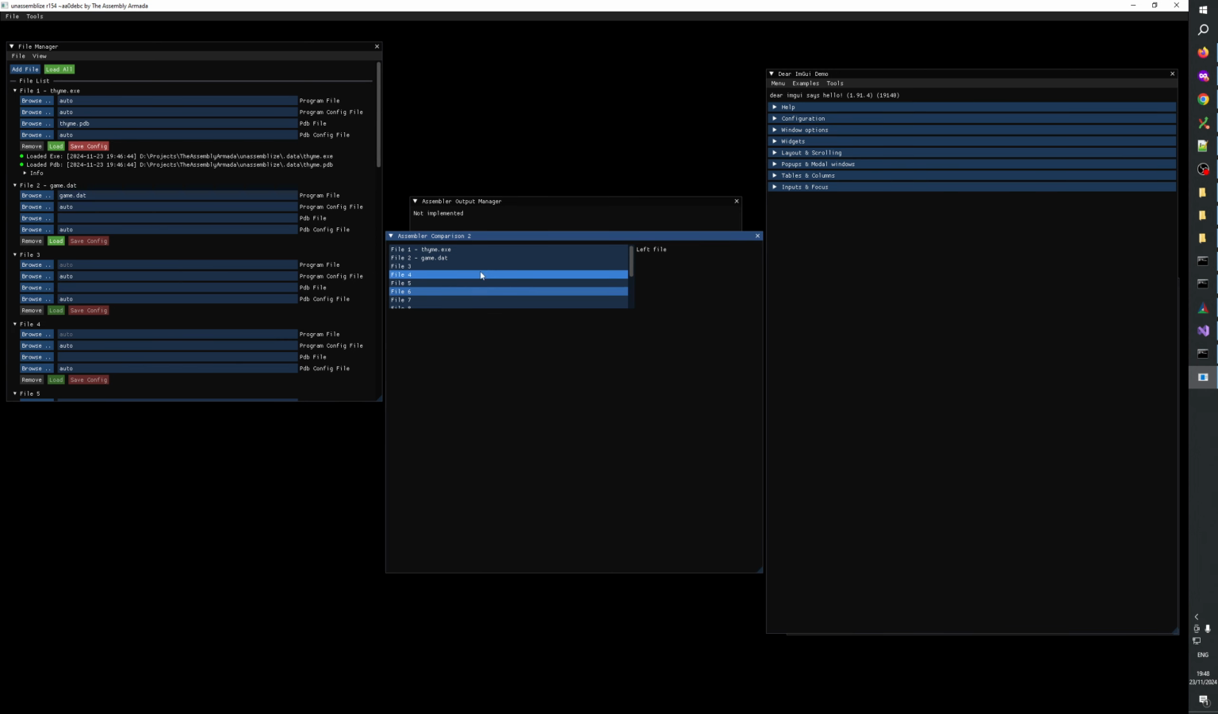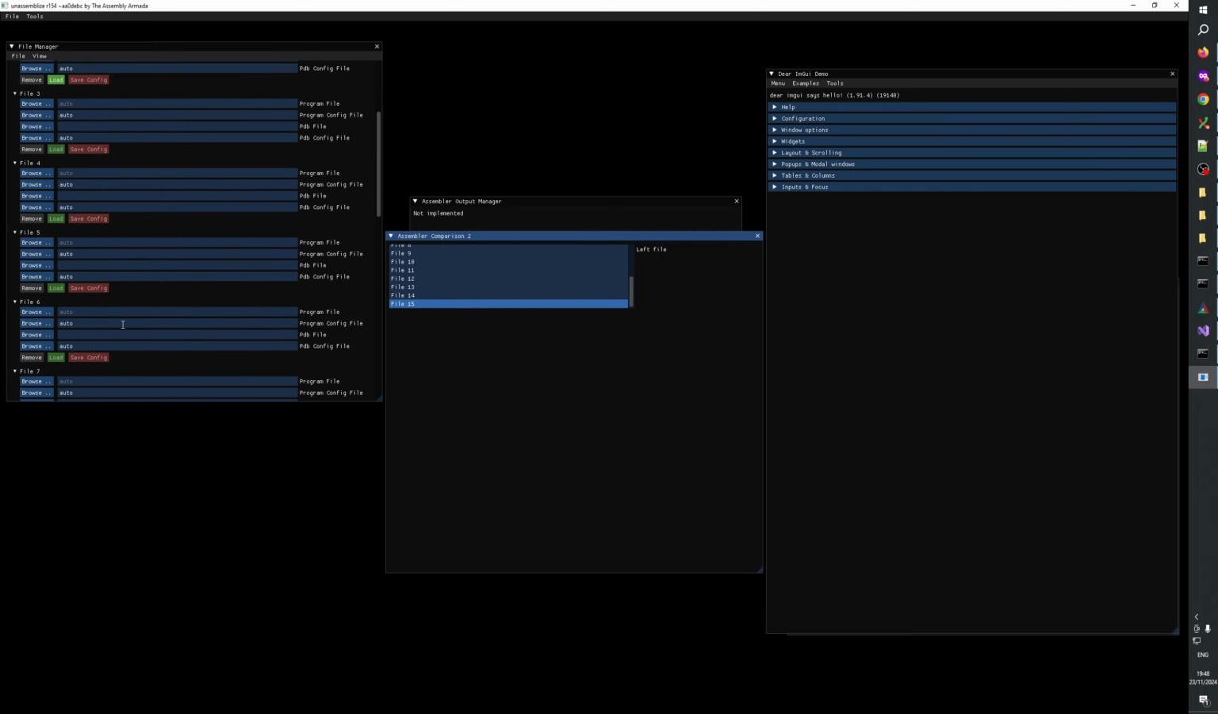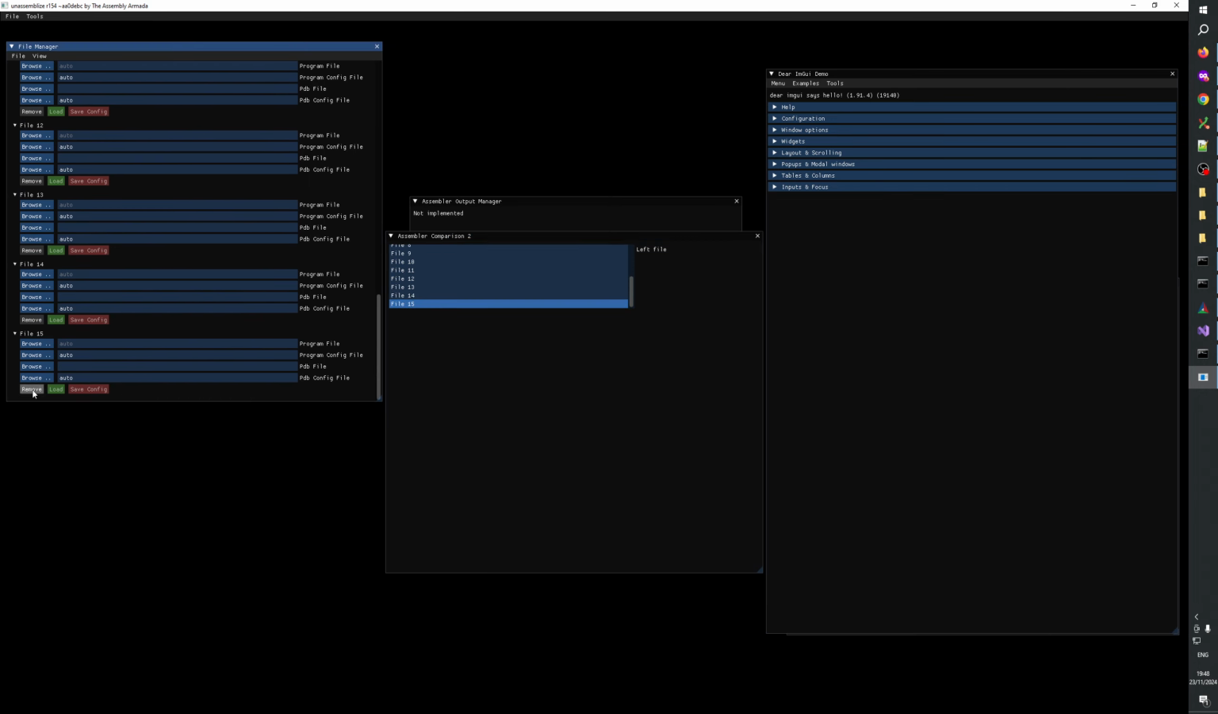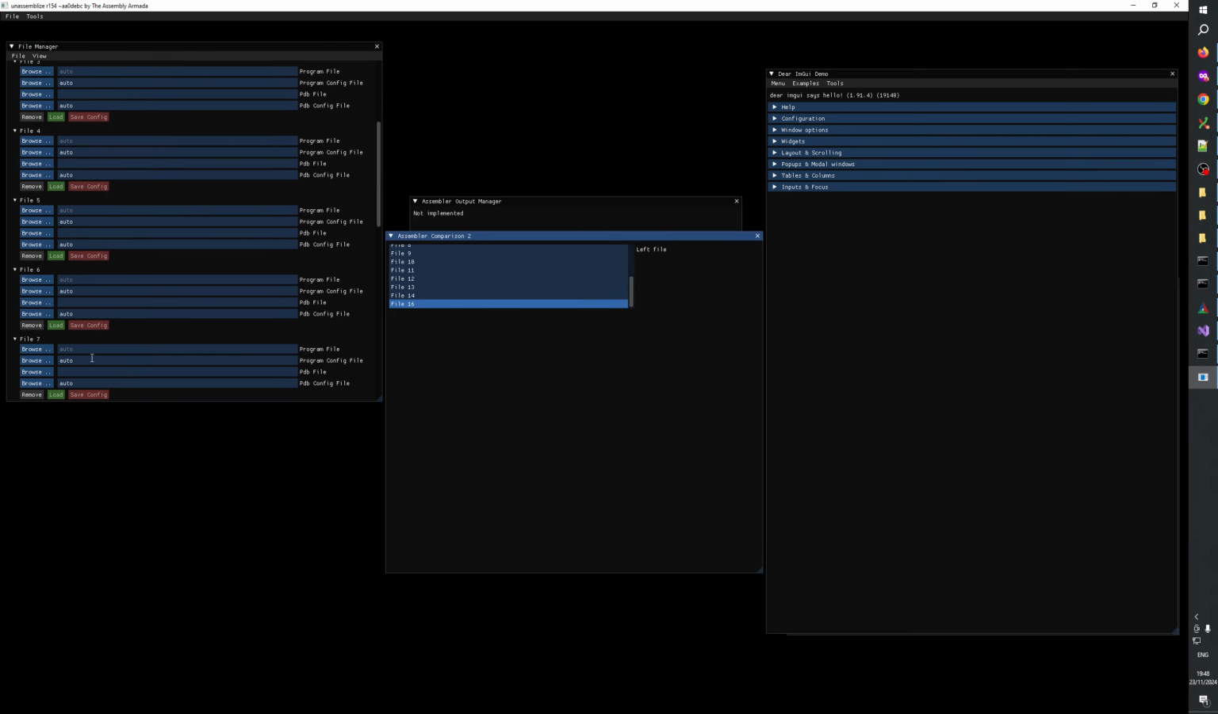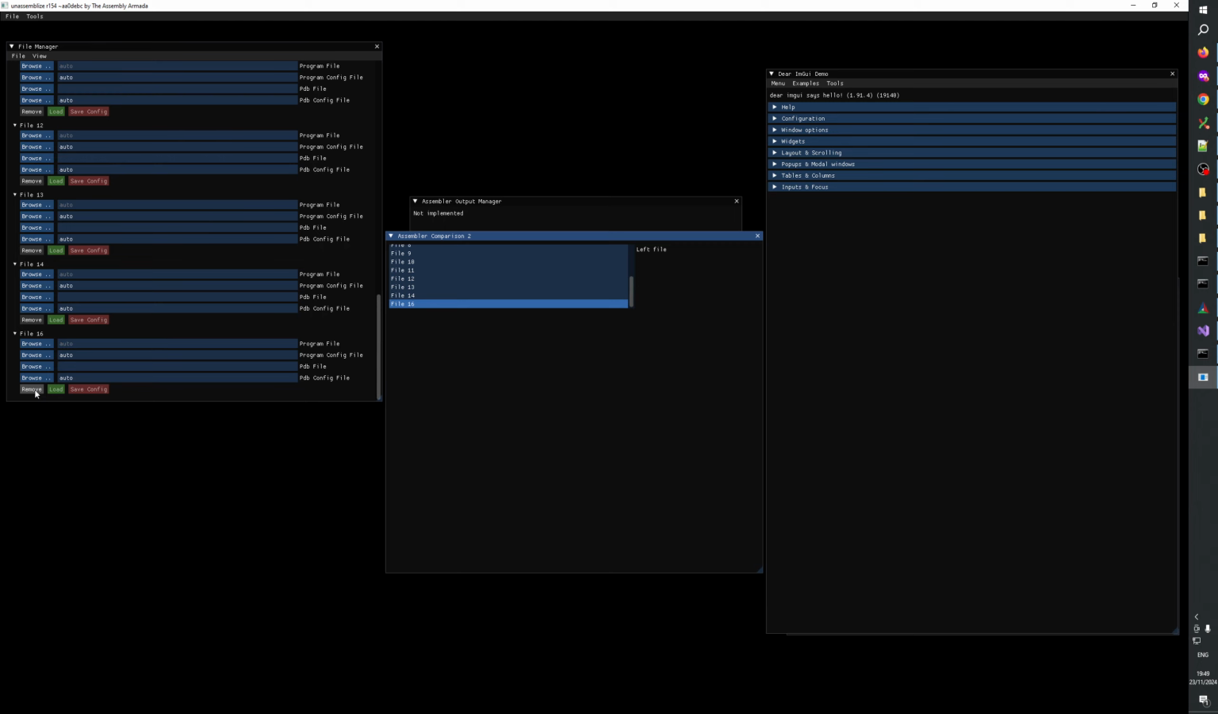So let's say we have this file 15 selected, and now we remove it. Then we have nothing selected. And if we add another, okay. Okay, so it doesn't change our selection. Is it fair? Yeah, I guess.